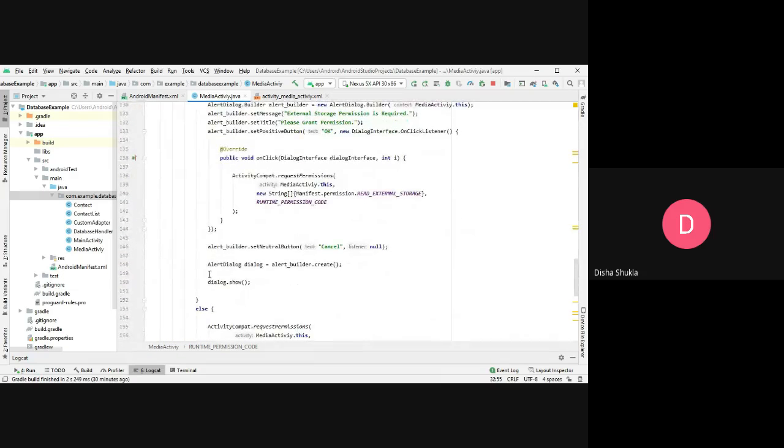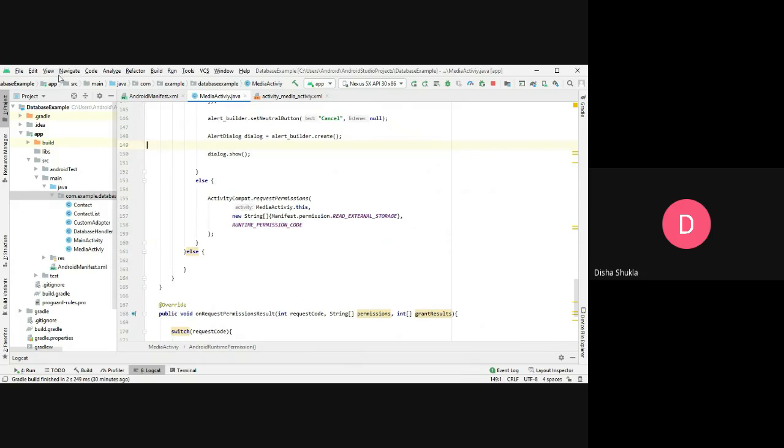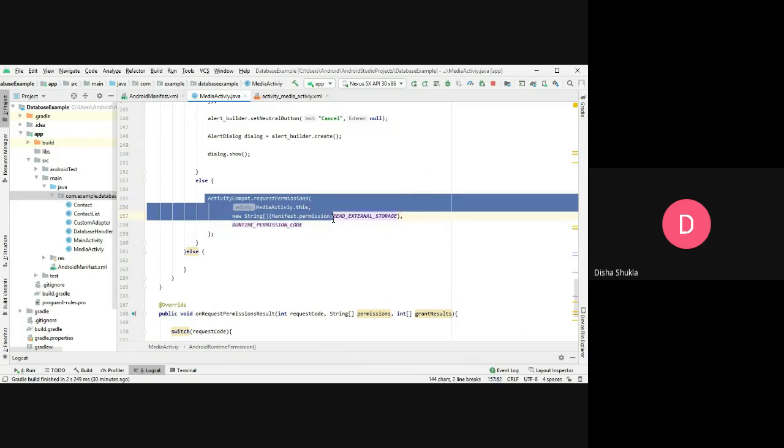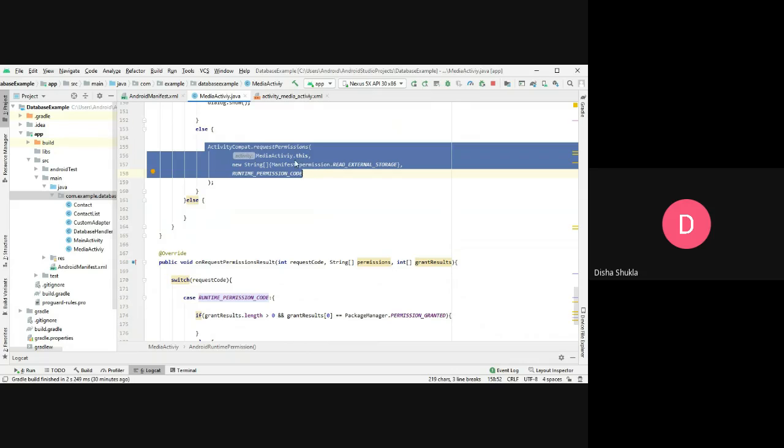Now for the neutral button, I want to set the text as cancel, and what I want to do is null. After that, alert dialog is equal to alert builder dot create, and finally I am using dialog dot show. Now this is if you don't have a permission. If you have a permission, you just need to get a list of the permissions that you already have.